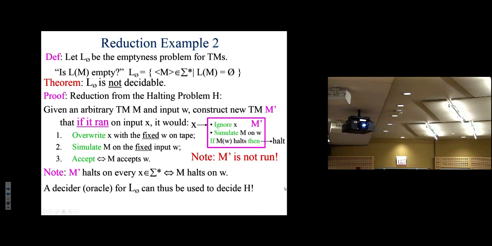So if there's an oracle that can tell us whether the language of a machine is empty or not, we just exploited an oracle into solving the arbitrary halting problem for us in its full generality, which we know is an impossible task. Which means the problem that the oracle is supposedly solving is an impossible task too. Otherwise, both tasks would be possible.